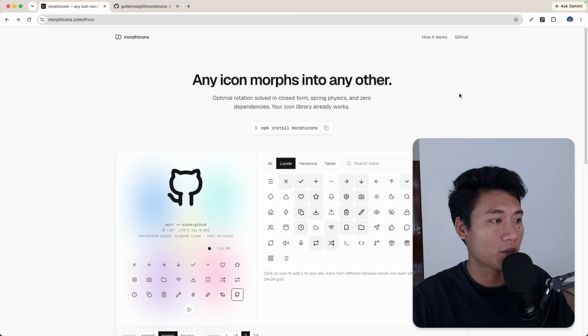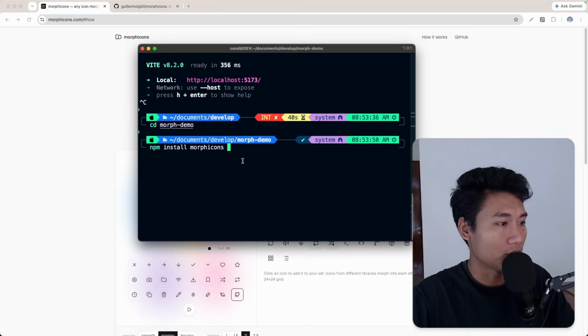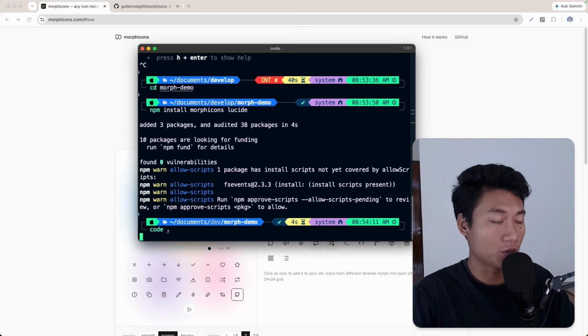And also I'm going to use Lucide maybe. Of course, you can use Hero Icons and Tabler, whatever icon library you want to use. So I'm going to use Lucide, right? Lucide like this. Here we go. I'm going to open in VS Code so we can see the code.